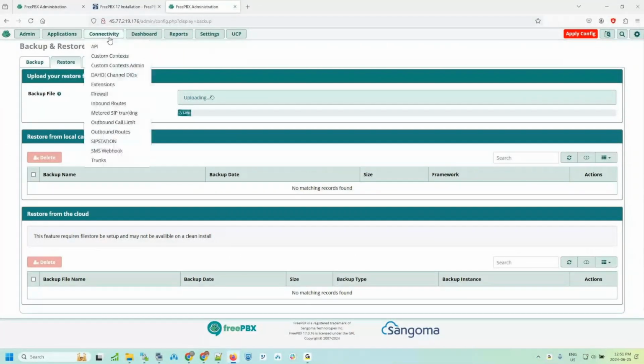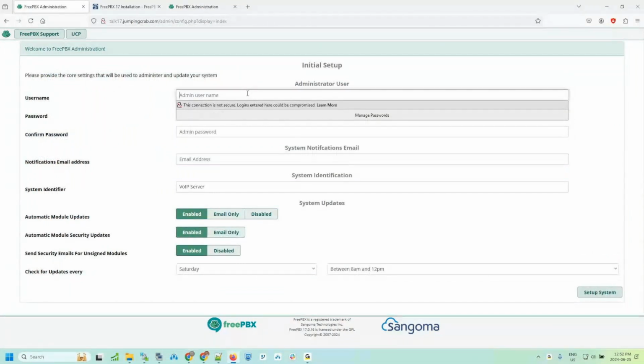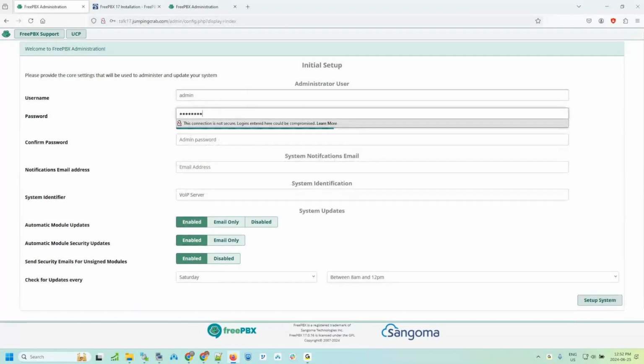While that happens, I have another system that I set up previously. Unfortunately, what I did not do is set up.